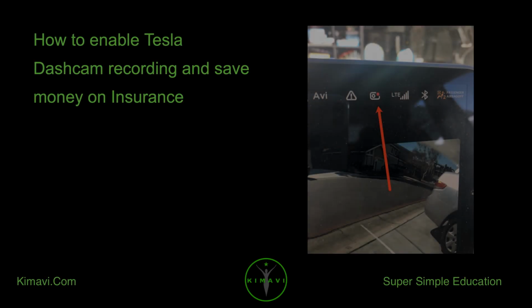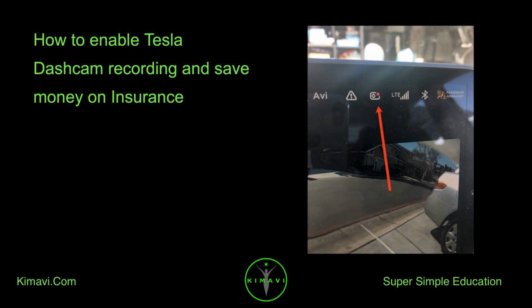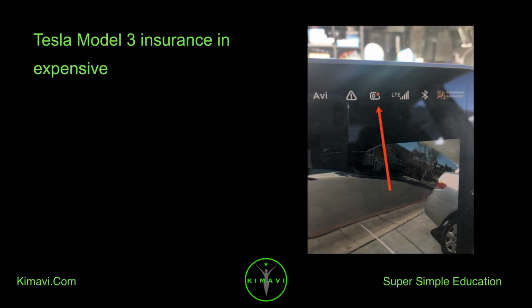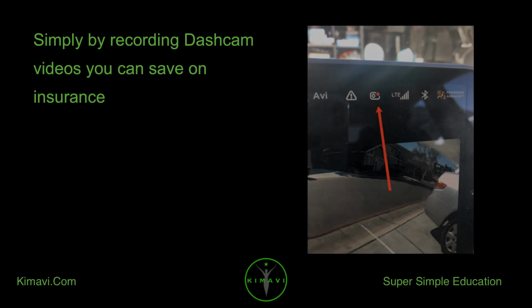How to enable Tesla Dashcam recording and save money on insurance. Tesla Model 3 insurance inexpensive. Simply by recording dashcam videos you can save on insurance.